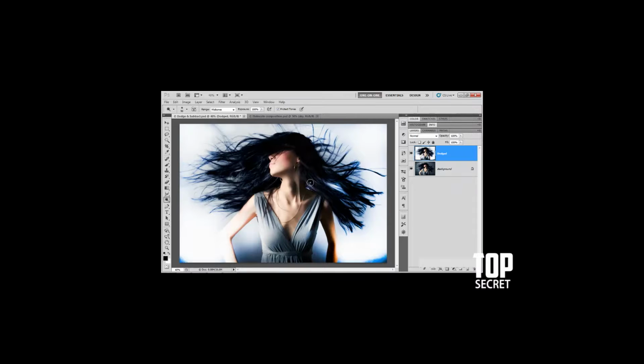And in fact, if I go a little too far, remember that you can reverse the behavior of the dodge tool by pressing and holding the Alt key or the Option key on a Mac. So if I Alt drag over this region like so, then I'll burn it back into place so that we're darkening the areas that should be hairs.